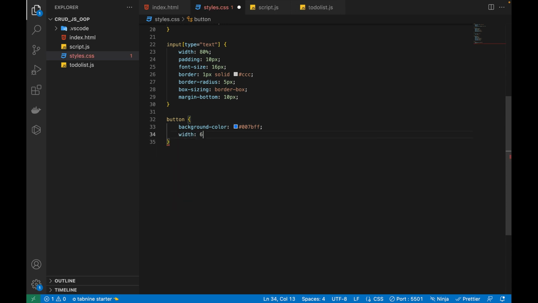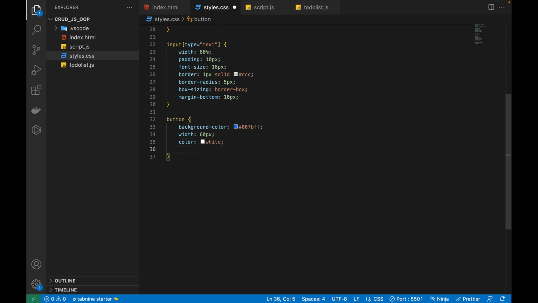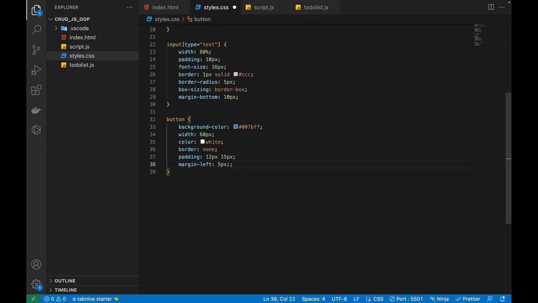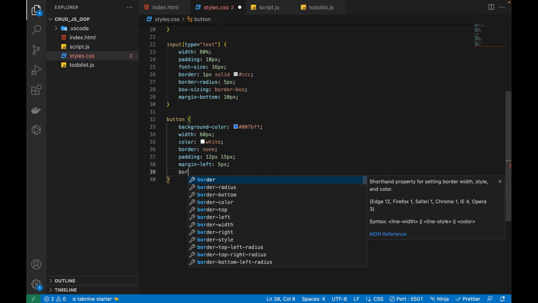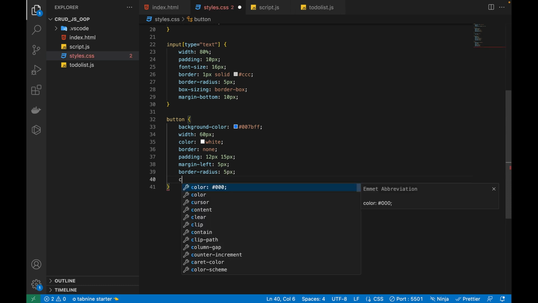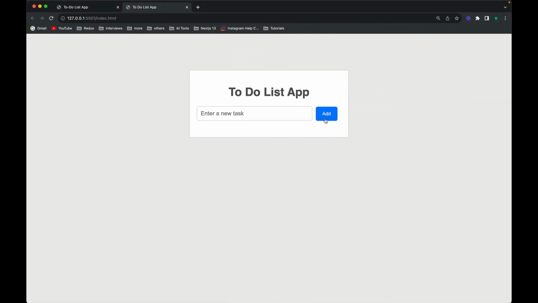And I'm going to add the width of 60 pixels. And also the color has to be white, which is the text color. Let's avoid adding any border to it. Let's add the padding 12 pixels and 15 pixels. Let's try to add the margin left, and it is 5 pixels, and also the border radius of 5 pixels. And lastly, I'm going to add the cursor pointer. Okay, let's save it. And if I go over here, you can see that it's looking pretty cool. We have this text box and this title.